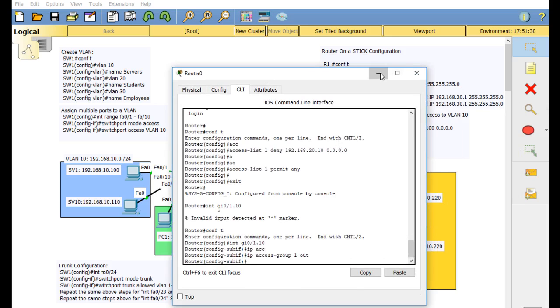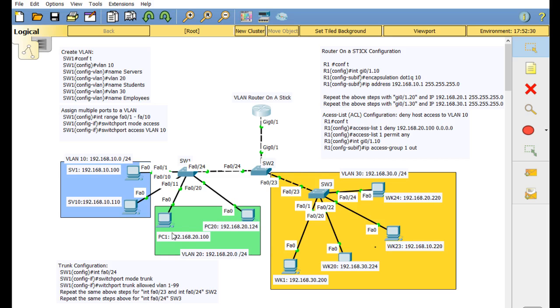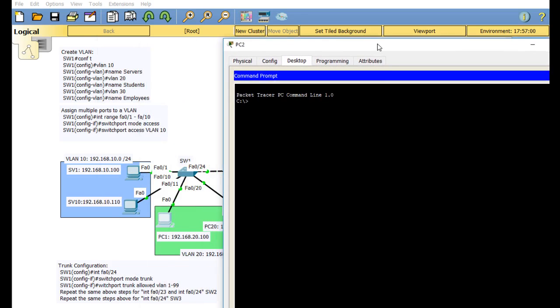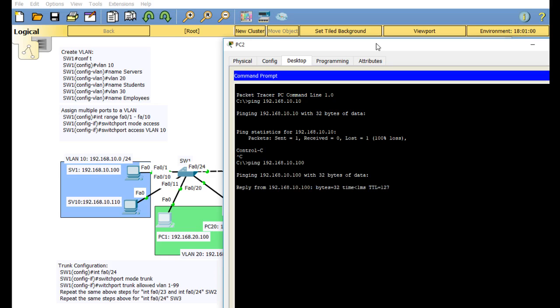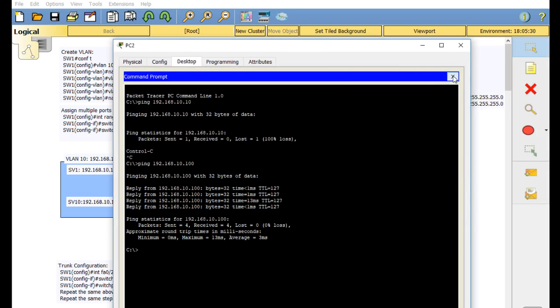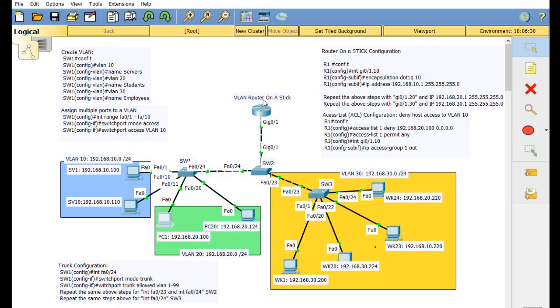And let's see now. We should not be able to ping from this to any one of these PCs in VLAN 10. So ping 192.168.10.100. Okay, we still can ping it. That means we did something wrong. Let's go back and look at the router again.